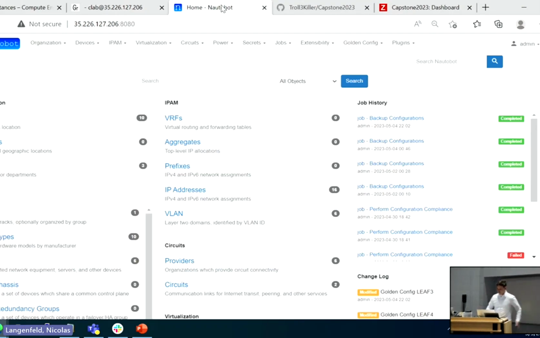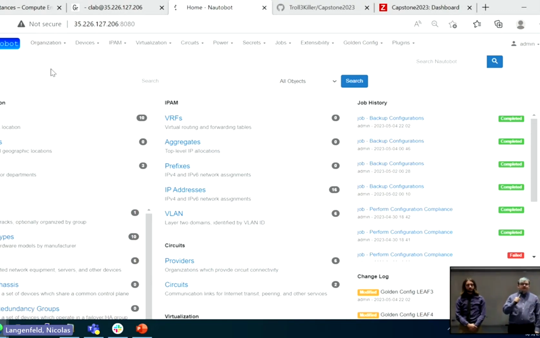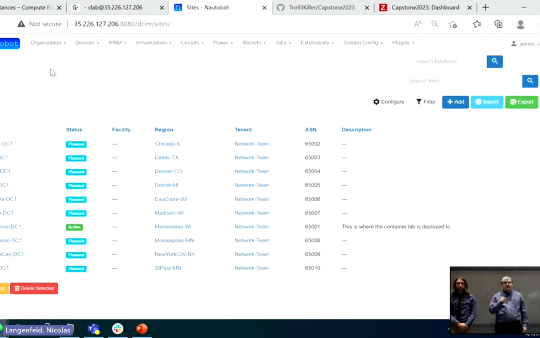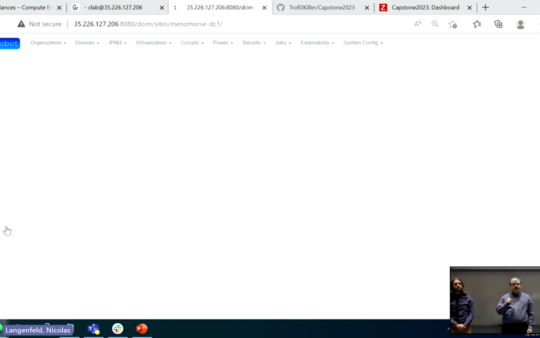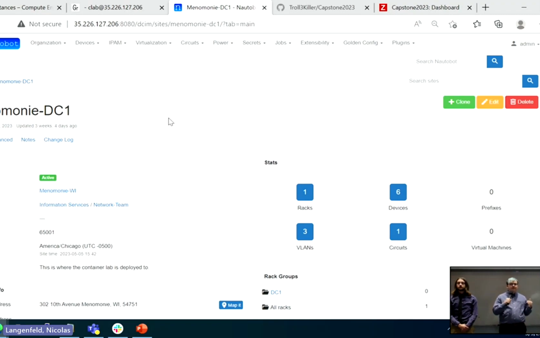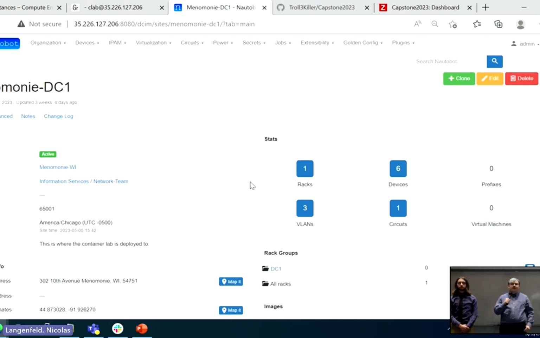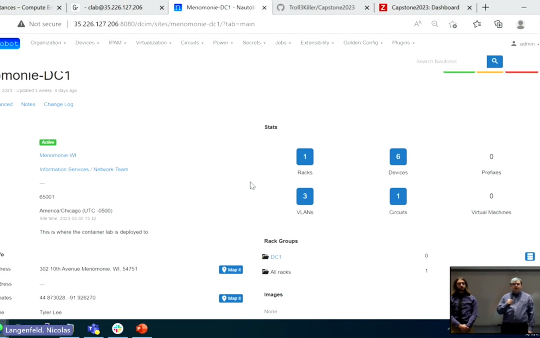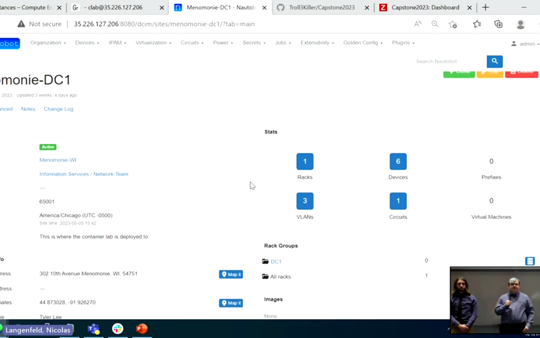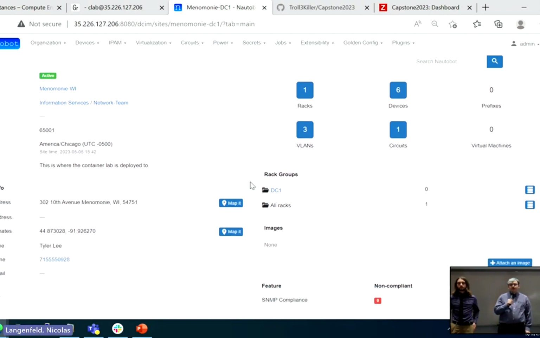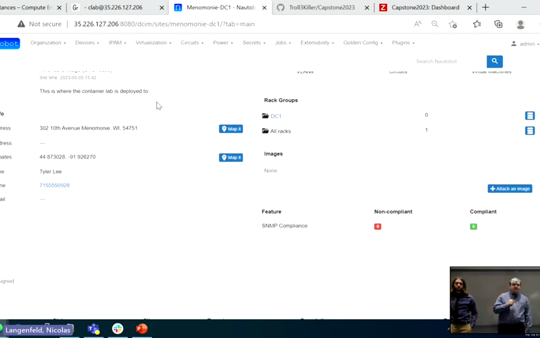So here's Nautobot. The first thing I want to show is the sites that you can create. So if you have multiple locations, let's say you were a retail store, you could have a site for each of your stores. Or let's say that you are a manufacturing company, you could have a site for each building. Right here, we decided to make sites based off of data centers. And right here, we're looking at the Menominee data center.